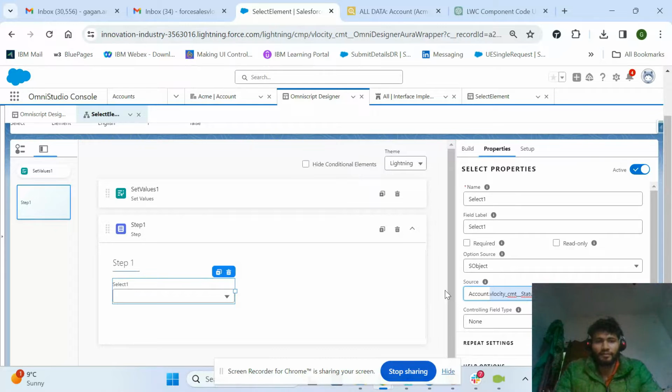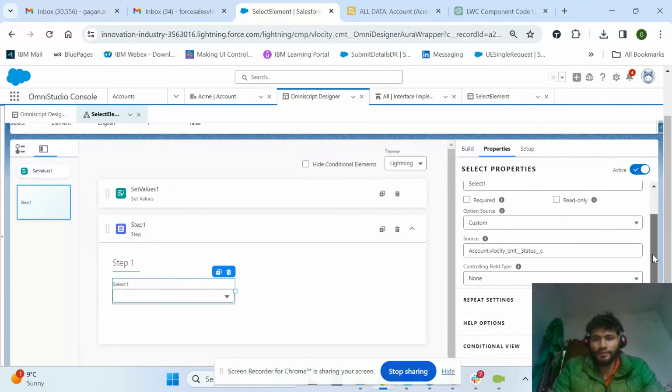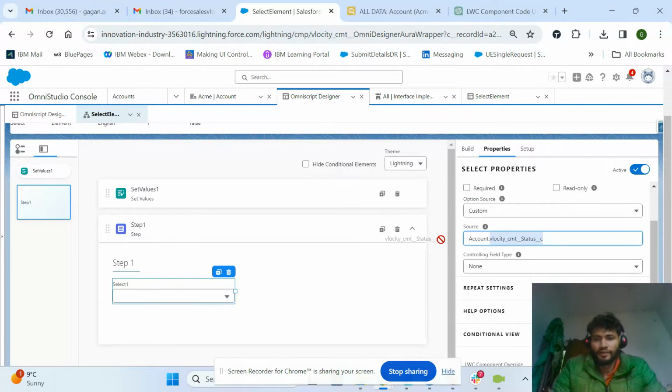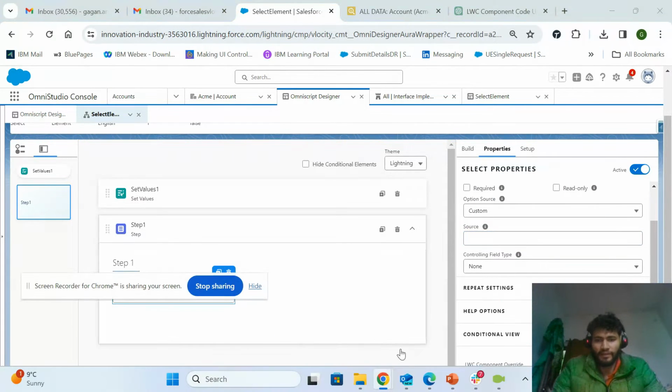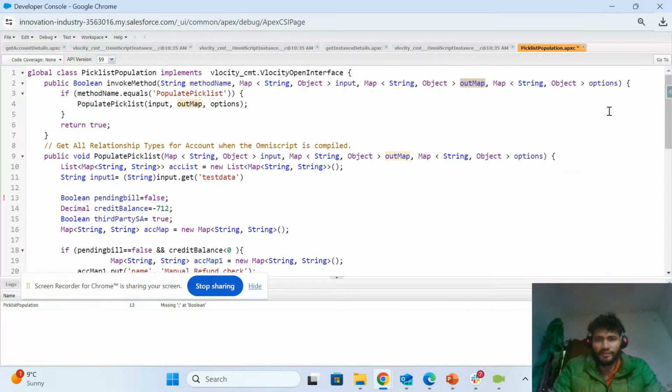The third way is, let's suppose you want to add some multiple conditions, and based on that you want to render some values, some different conditions, some if else conditions, right? In that case you have to click custom. Then in the custom you have to provide your Apex class and the method name. I already created one Apex class. I will tell you how to create the Apex class.